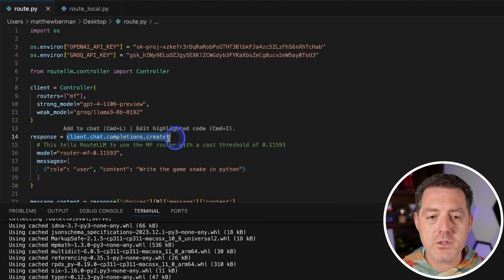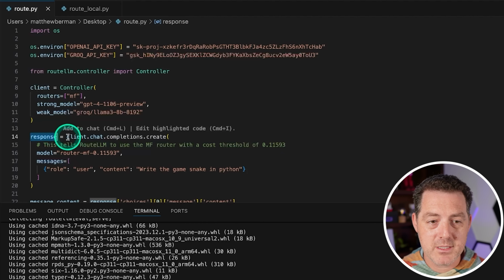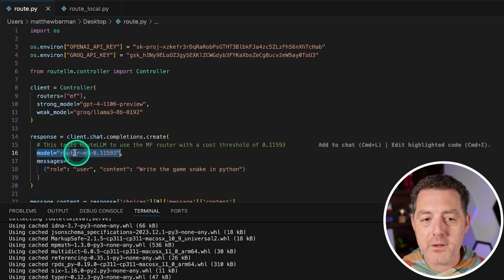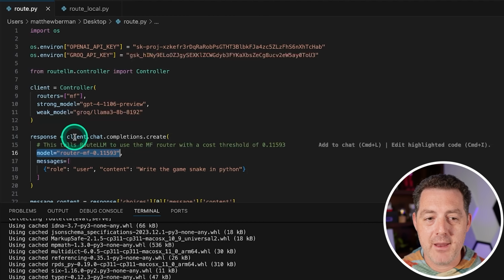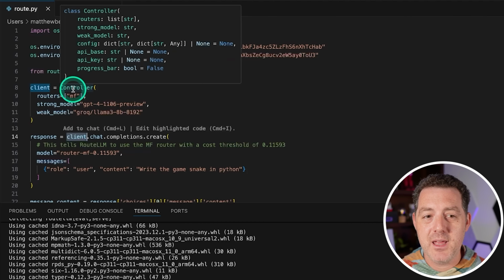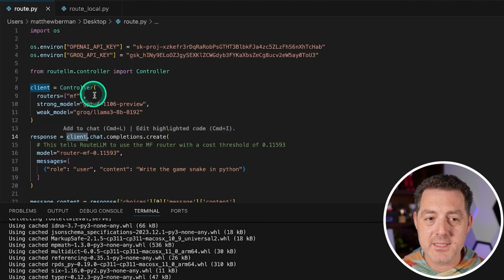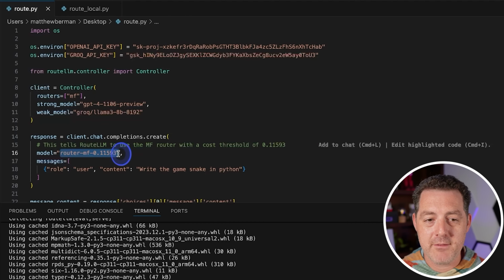And now we're just going to create a completion just like we would with an OpenAI API. So we have response equals client.chat.completions.create. And then right here, rather than specifying something like GPT-4 or Llama 3, we're actually going to use the router name. And remember, this client is not an OpenAI client. This is actually a RouteLLM client. So here we specify the model name for the router.